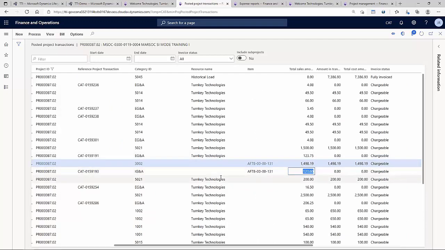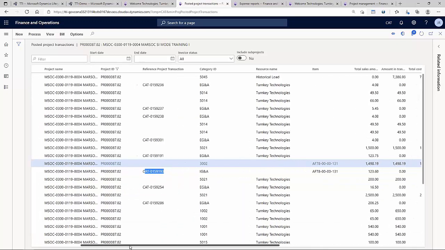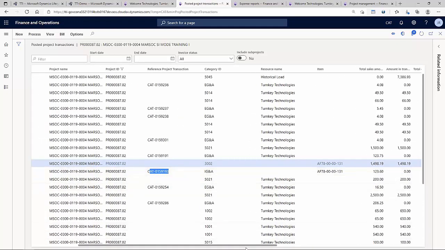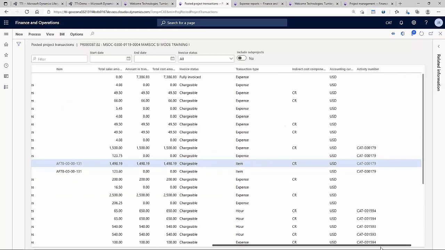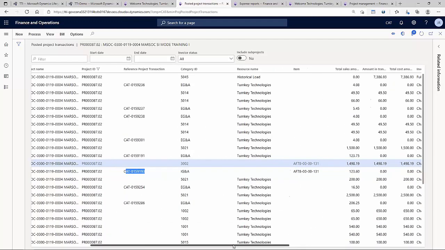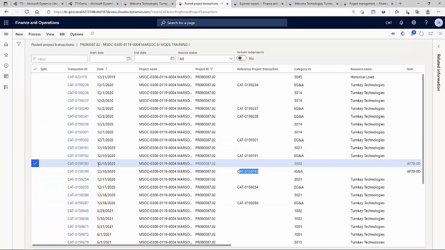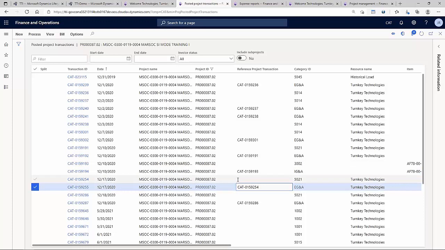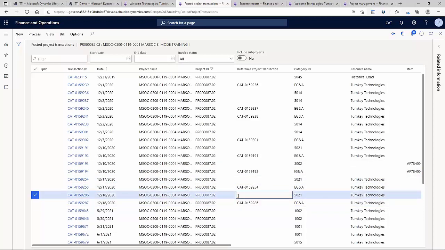$123 for G&A, and you have the relation: this amount is calculated based on what? Based on transaction 193. Which one is transaction 193? Probably I don't have that field in here. Oh, yeah, it's in here. This is 193. So this calculation was based on this line. Good, so these two are matching. This calculation goes against this line, and this calculation goes against this line. And that's how we trace it.